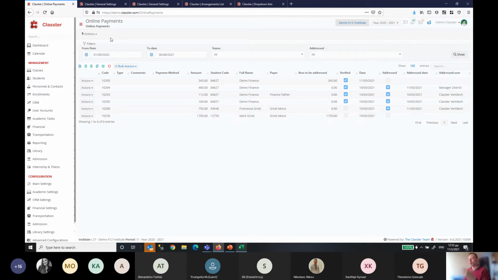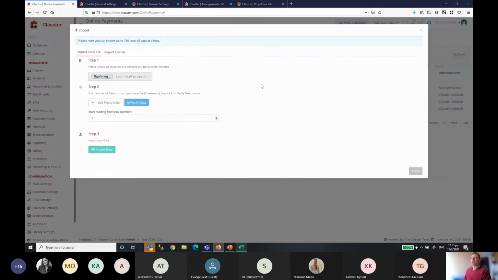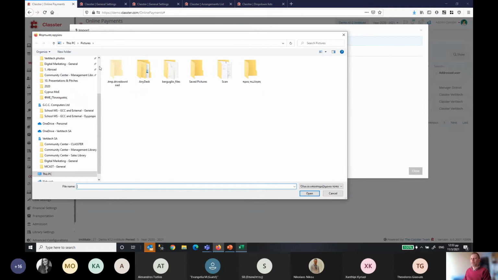Now, exactly the same methodology can be used for payments done by RF codes or barcodes, or if I want to enter the data from an Excel, I can import all payments from an Excel. So here I can select the Excel.